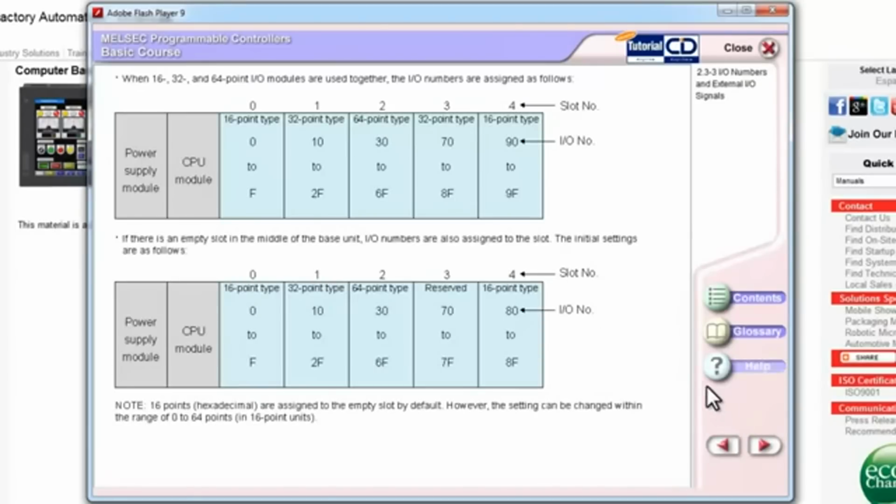Now here's an example where you have mixed I/O types. You have 16 points, 32 points, 64 points, etc. In this case, the address starts at 0, next 10, and then because this is occupying 32 points, the next address instead of 20 becomes 30.